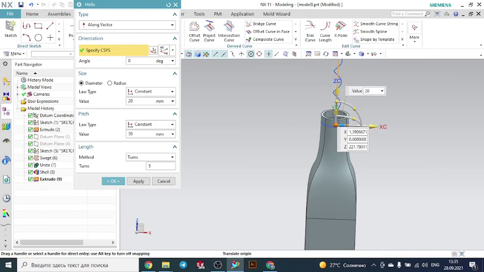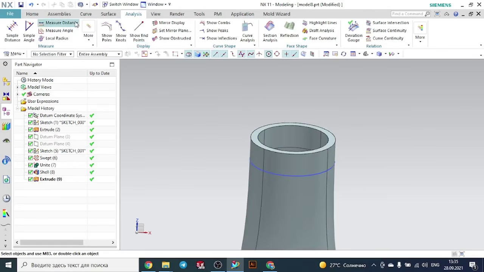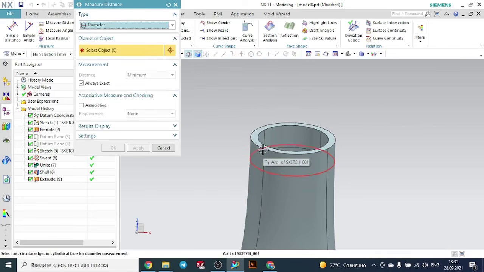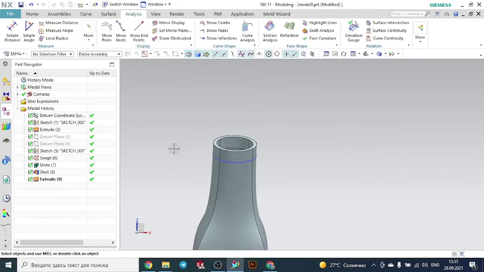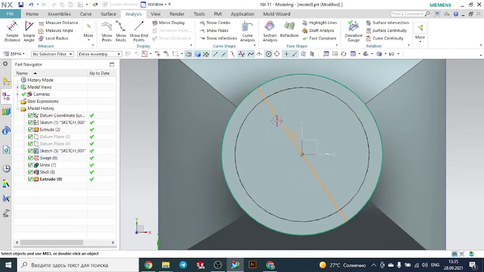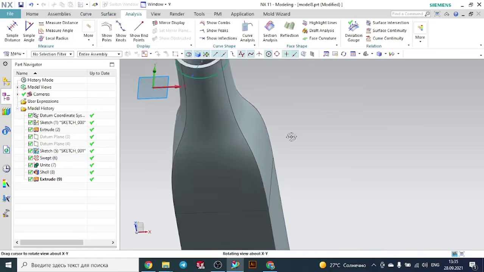Firstly, let's measure this diameter. Go to the analysis, measure the distance. Here select the diameter and select this one. So the diameter is 35, and let's make it 36. In order to do this, let's change this value to the exact value, 36. See, you can play anytime with your sketch.